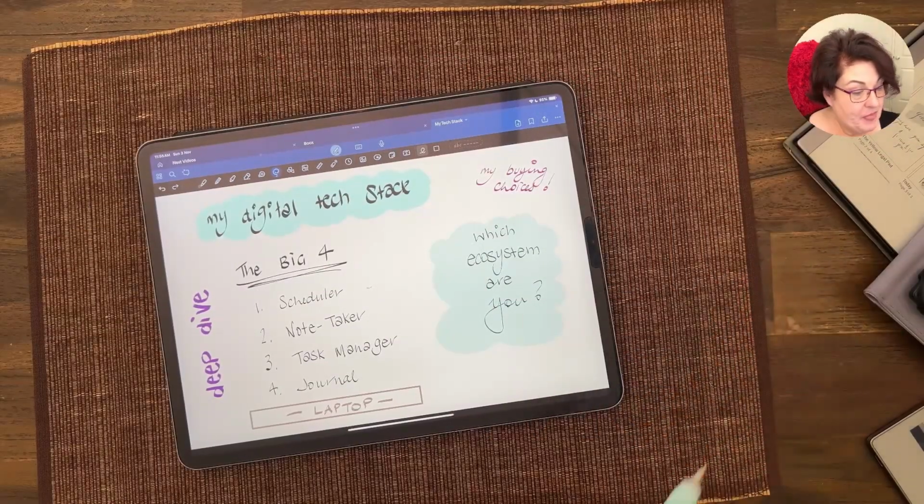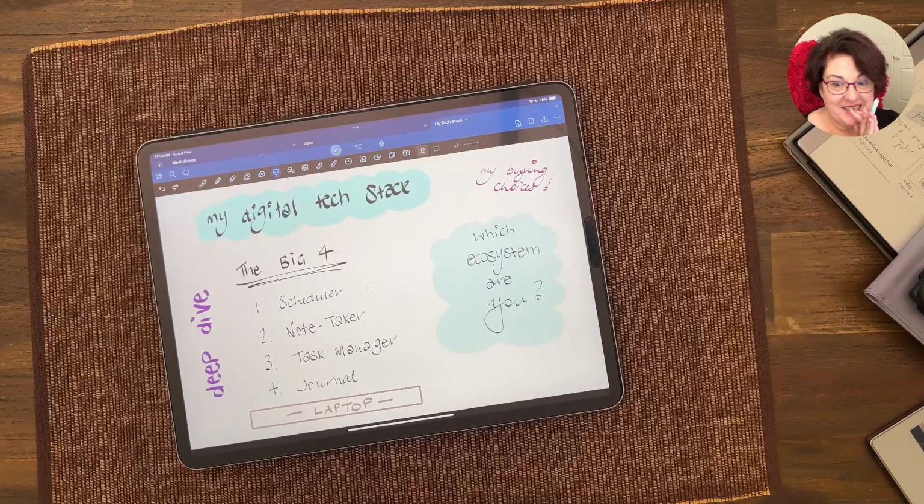Hello, hello. I'm so excited. Goodnotes 6 has an update. I just want to show you the new menu because it's changed and it's really cool. So let's have a look.